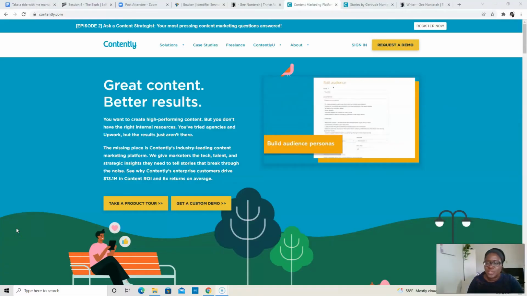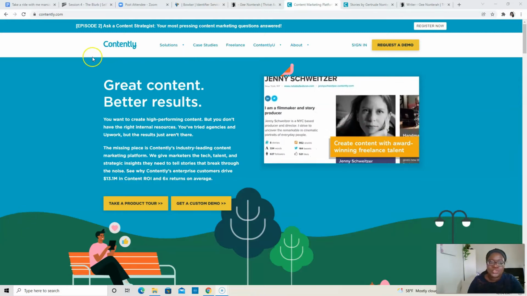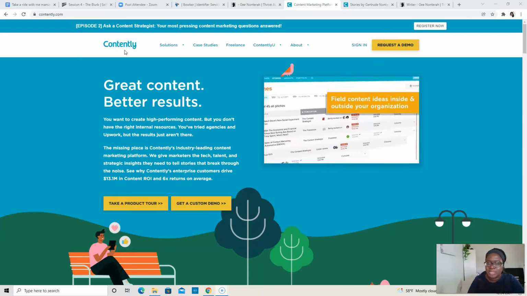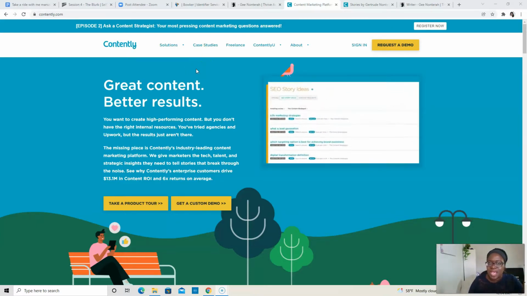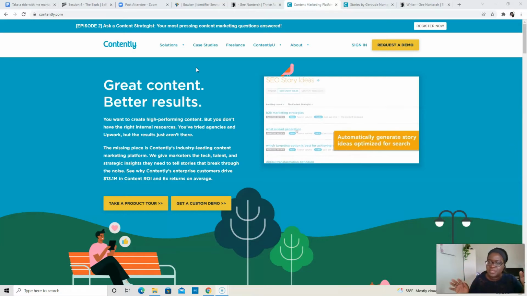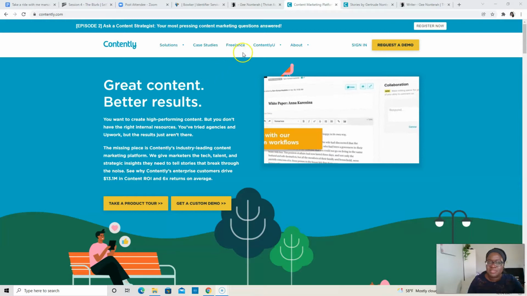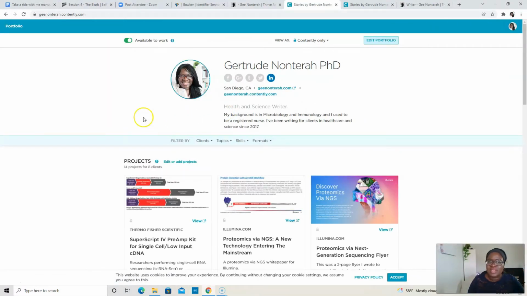Okay, so the first tool I want to talk about is a tool known as Contently. Contently is a content marketing company, and they do a really good job of giving resources on how to do content marketing for various industries, including healthcare. But the thing that is really amazing about them is that they have this freelance section, all right, and you can click on that to create an account.